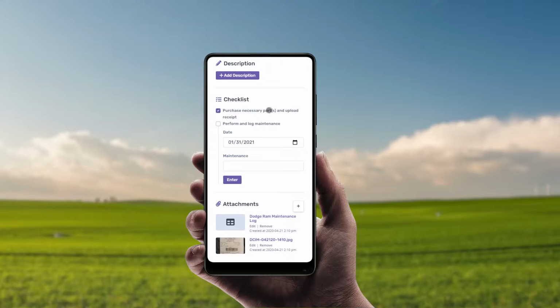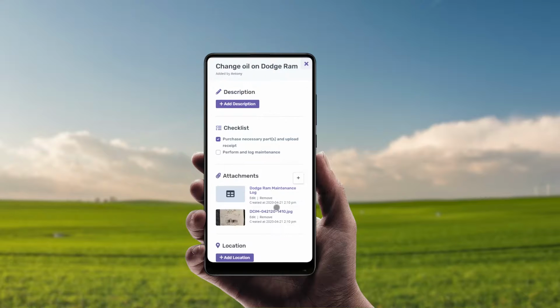And so we've got the receipt already uploaded. Let's actually log that maintenance. So we'll say that we have performed it here, and we're going to put in oil change. This would be very easy to do out in the field from your phone since everything's already in one place here. And look at that. With that, this is complete.